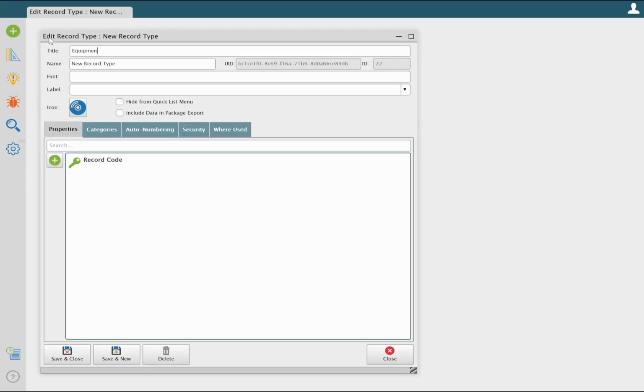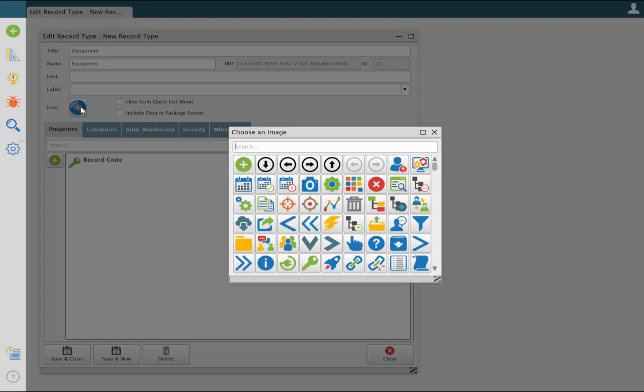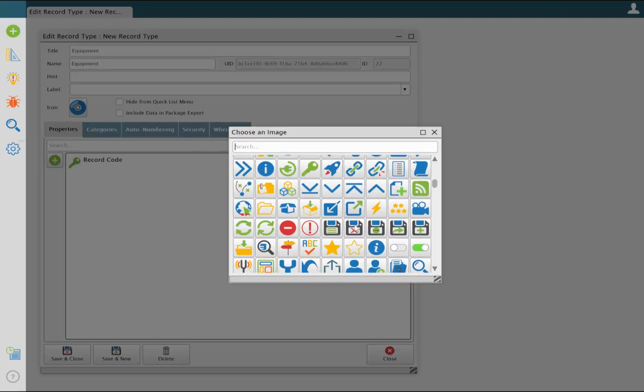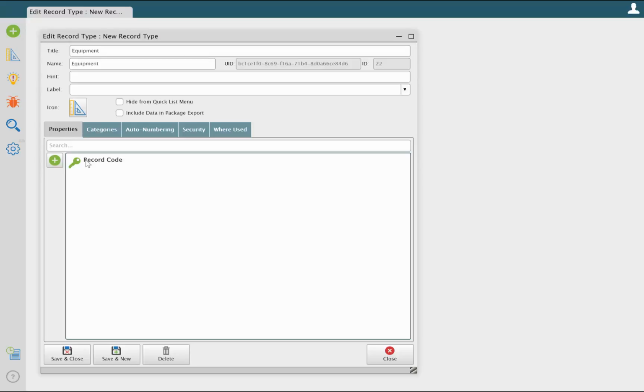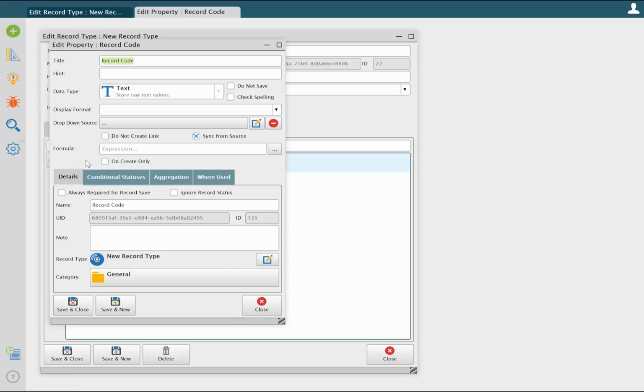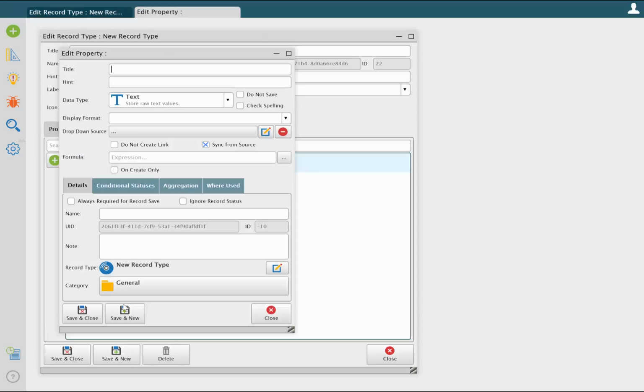I will give it a title of equipment and a name of that as well. We can now update the icon. Clicking on it brings up a list, so we can select the one that best fits our record type. Now we can begin adding our properties. I am going to make the record key the equipment ID. Once we have all the properties created, I will come back in here and update the formula.